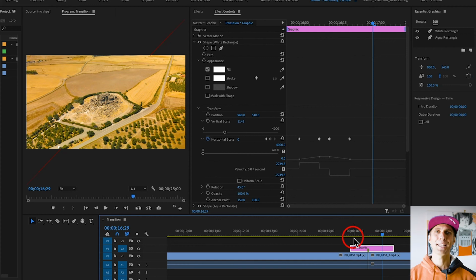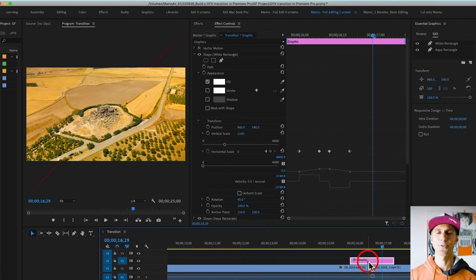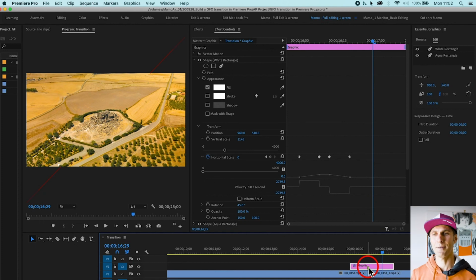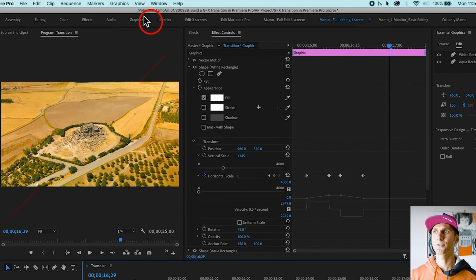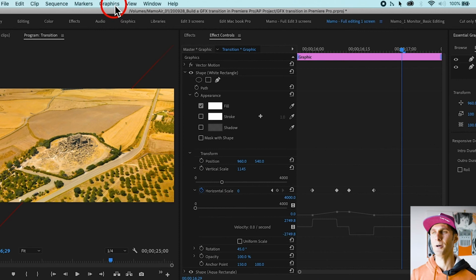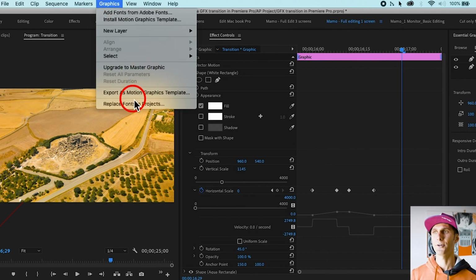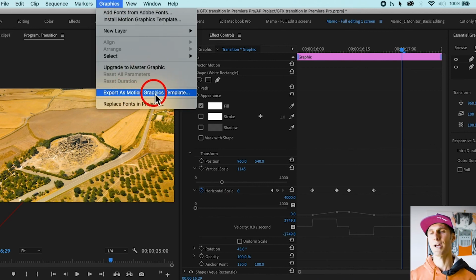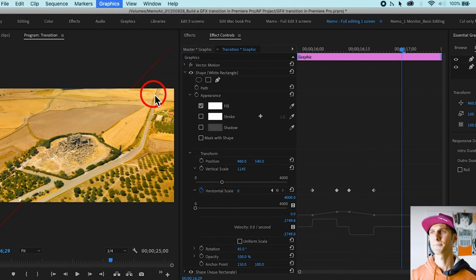You can be creative and create lots of these fun animations. What I want to show you next, which is the last thing we're going to cover in this tutorial, is how to save this animation as a preset. So you want to select the graphic clip on the timeline, go to the drop-down menu at the very top, go to Graphics, and go to Export as Motion Graphics Template. We're going to click on it.